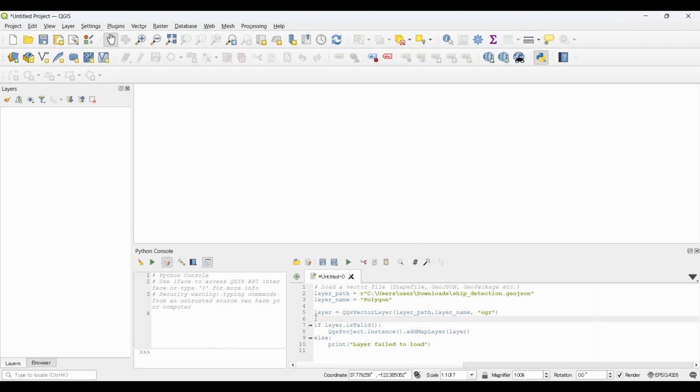Then we create a QGIS vector layer using QgsVectorLayer, and we use the OGR data provider which supports most vector formats. After that we check if the layer is valid. If the layer loads successfully, it is added to the current QGIS project. If not, an error message will be printed, that is, layer failed to load. This is the simplest way to load vector data using PyQGIS.